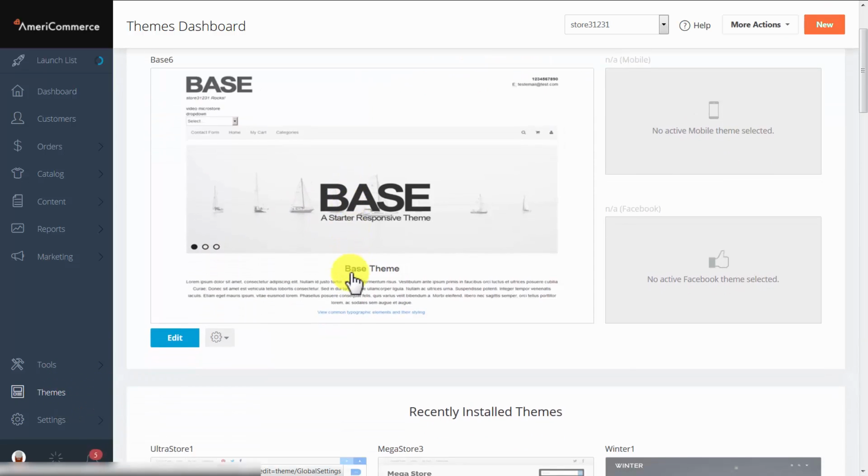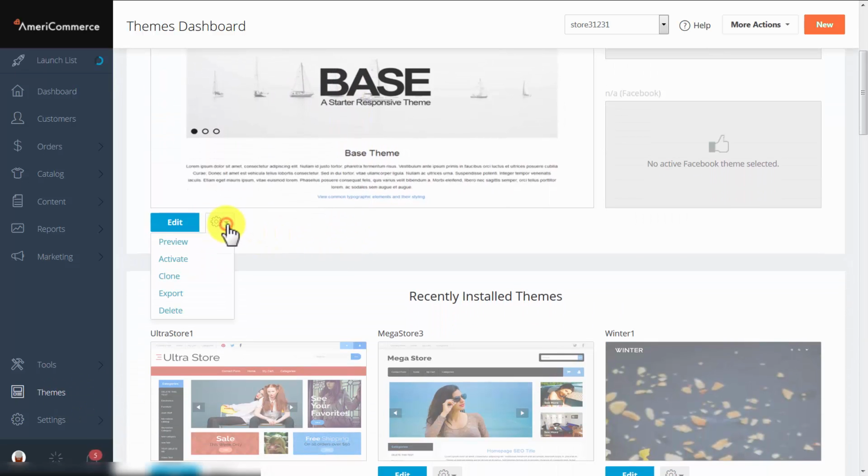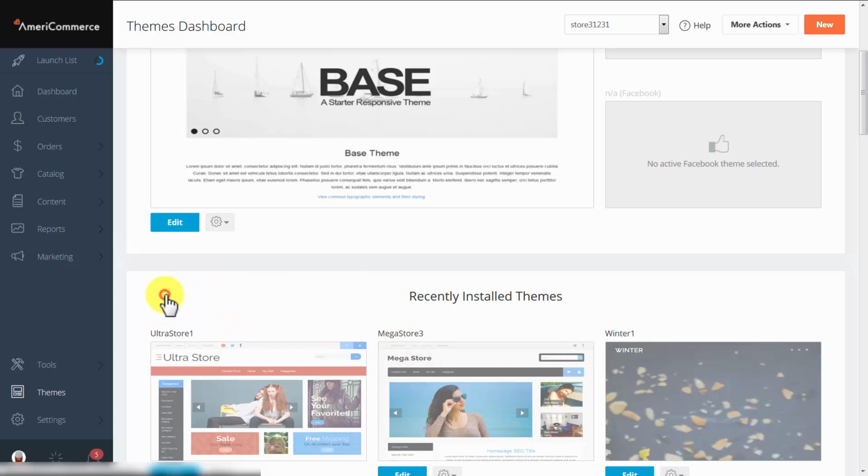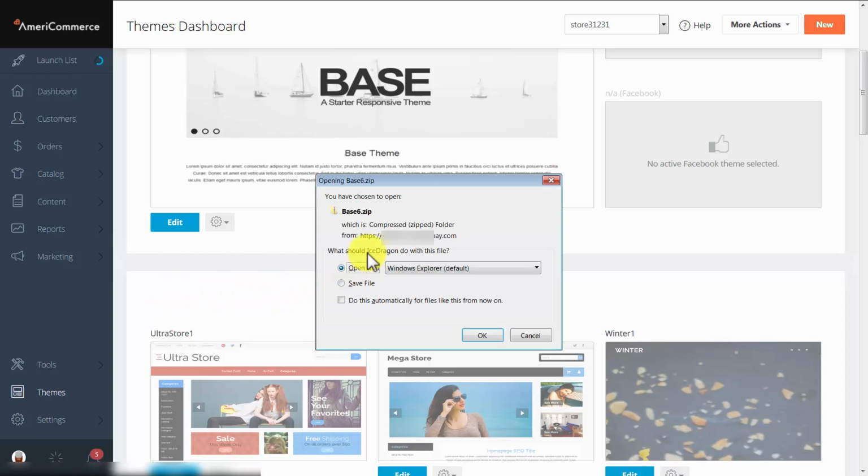Now let's go to the bottom left and select Themes. And then underneath your theme there will be a gear icon. If you select that, you can either clone or export. If you do a clone, that'll make a local backup of your theme on your store, and it'll be listed under recently installed themes. Or if you export it, a zip file of your theme will be created and you can download it to your computer.